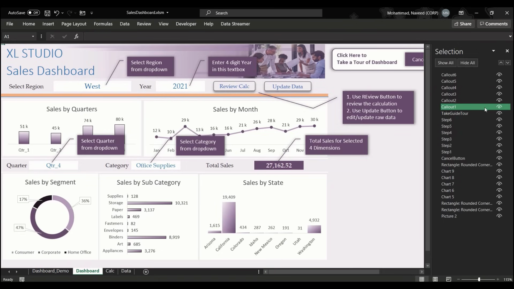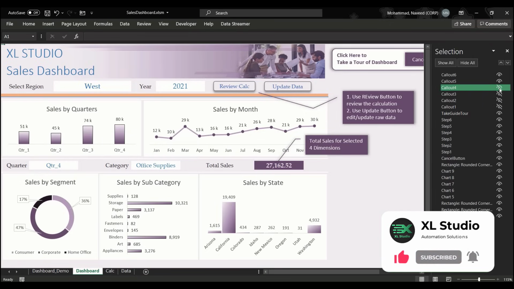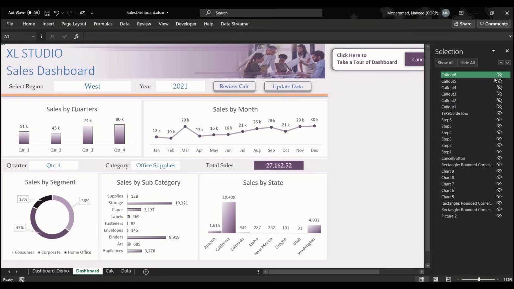You can do this by just clicking on this icon against callout 1 and 2. So let me click on this button. You can see callout 1 is hidden, so we'll hide all the callouts initially when we click on the Take a Tour button. And when the user clicks on step 1, we'll unhide only callout 1 and the other callout options will stay hidden.